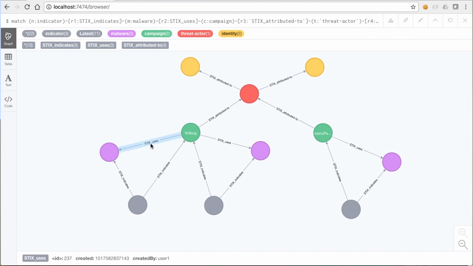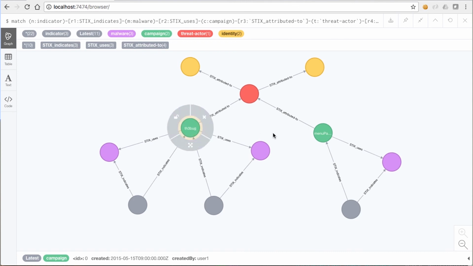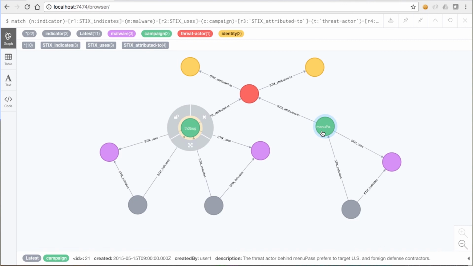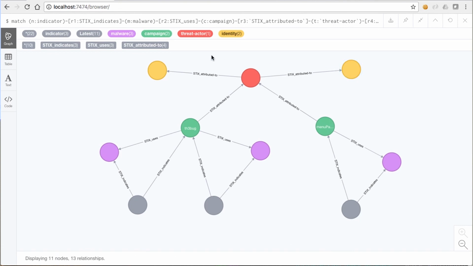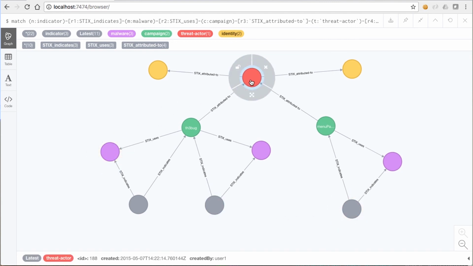The other thing that this picture tells us is that these purplish colored malware nodes are associated with 2 different attack campaigns, which are the green nodes. You can see their label down in the lower corner that they're attack campaigns. And we can keep going up the food chain in that these attack campaigns are both associated with this particular threat actor, and this threat actor has 2 separate identities. From this, you can unfortunately conclude that your organization has been infected with 1 to 3 variants of Poison Ivy, all caused by the same threat actor.